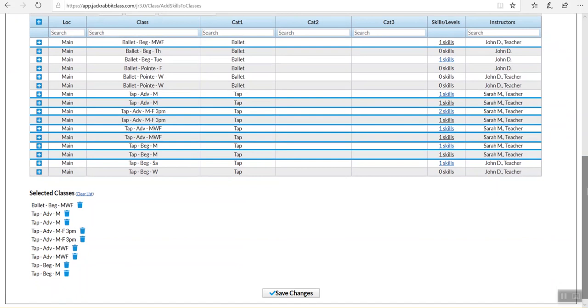So I can go ahead and count 1, 2, 3, 4, 5, 6, 7, 8, 9. Should be 9. 1, 2, 3, 4, 5, 6, 7, 8, 9. So numbers match. So I'm going to go ahead and save my changes.